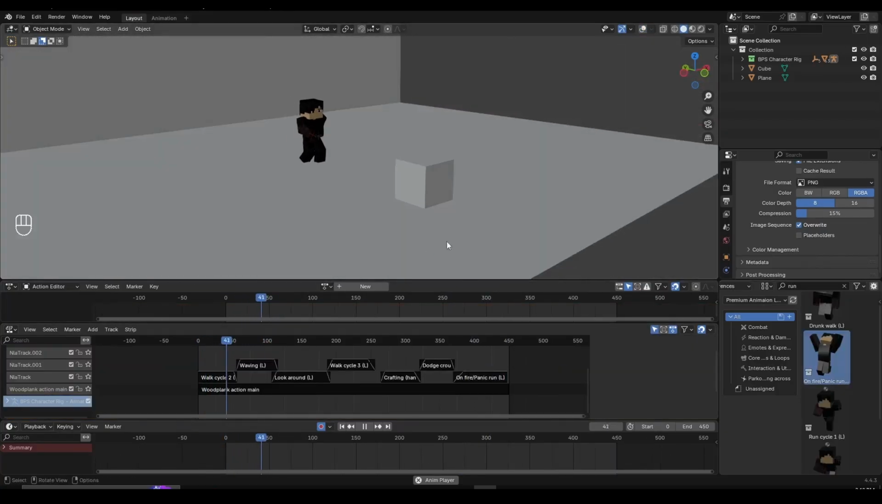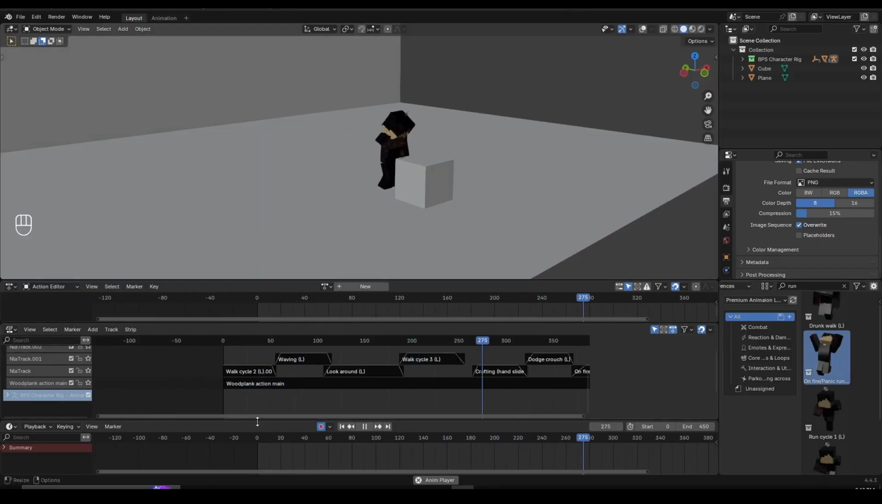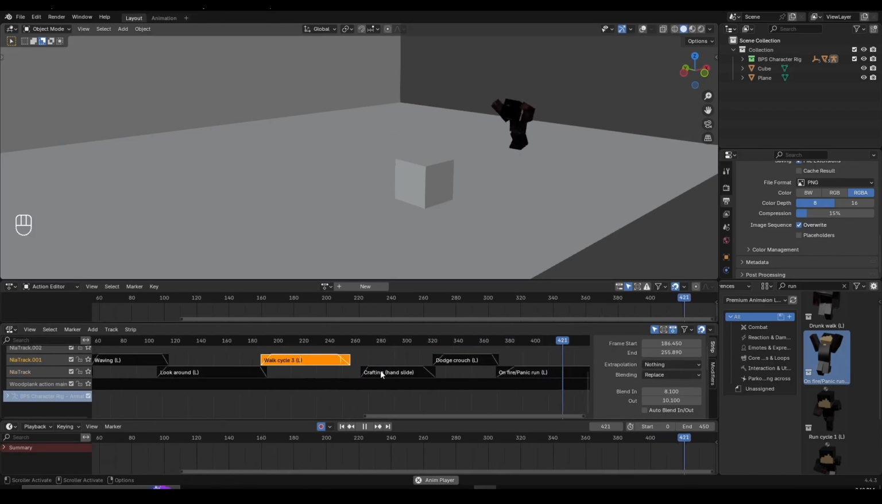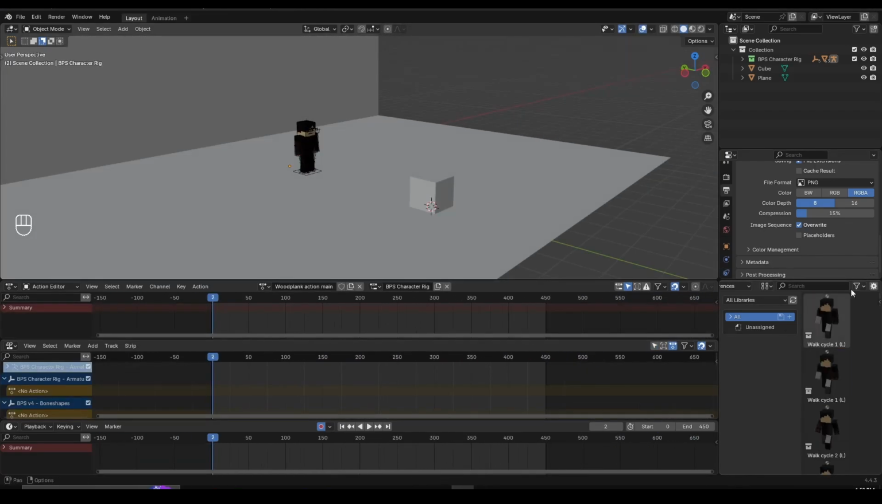But let's say I want my character to walk, wave at someone, look around, then walk forward, craft something, then dodge something from a potential enemy and run away. Can I do it? Absolutely, and I can do it pretty fast too with this library. So let me show you how it's done.